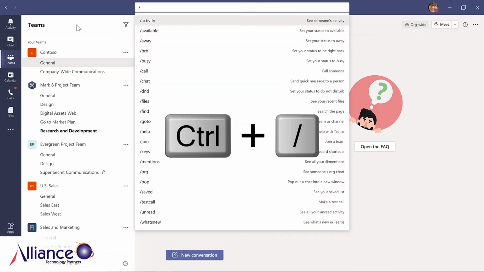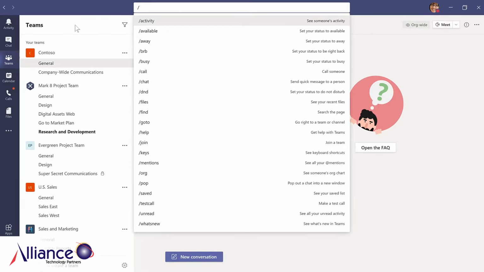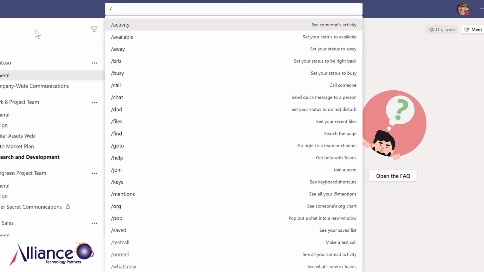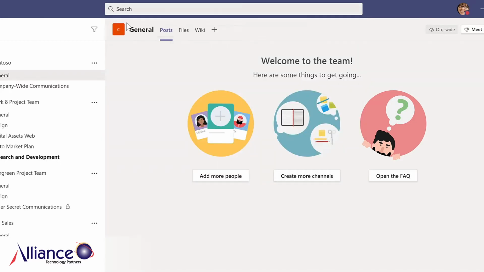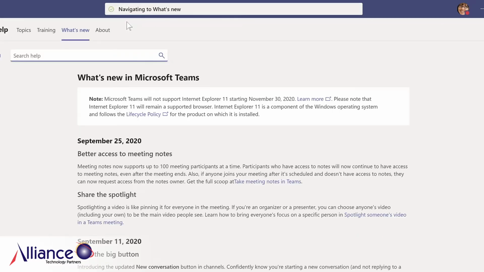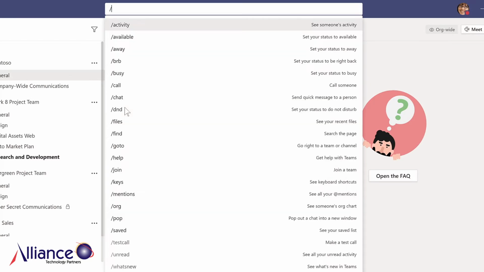From here, we see a list of slash commands with descriptions where you can access specific content, get help, or even change your status. So you pick the one you want, or you just type it. For instance, what's new? This would show us what's new. Let's try that again. Control /.